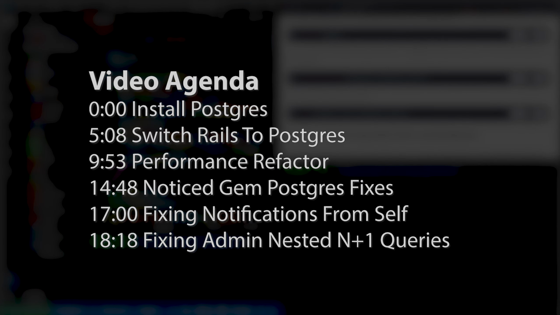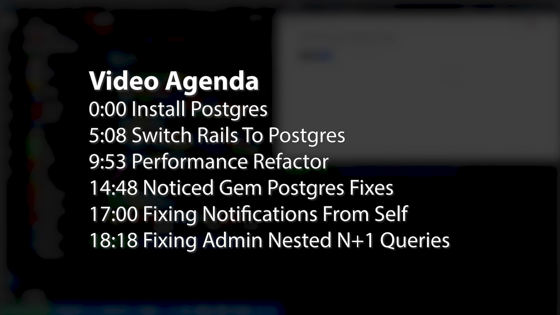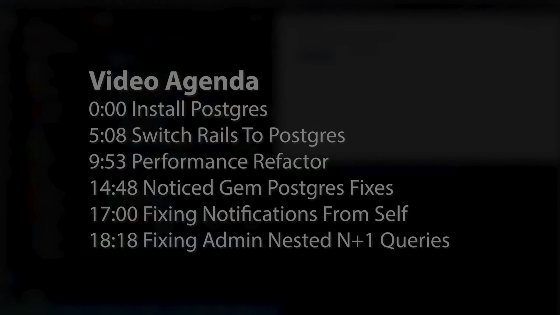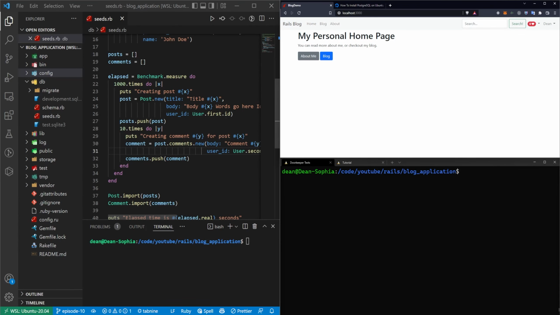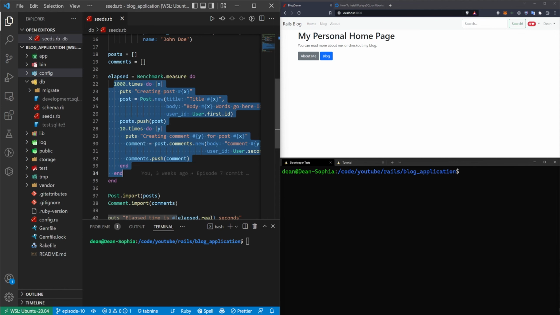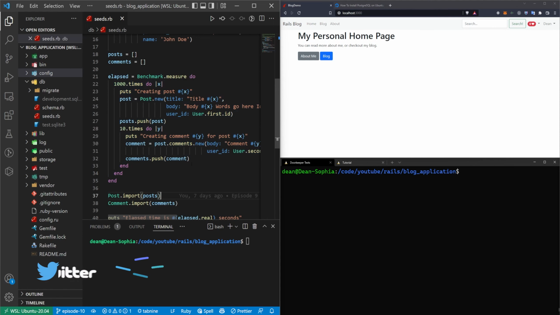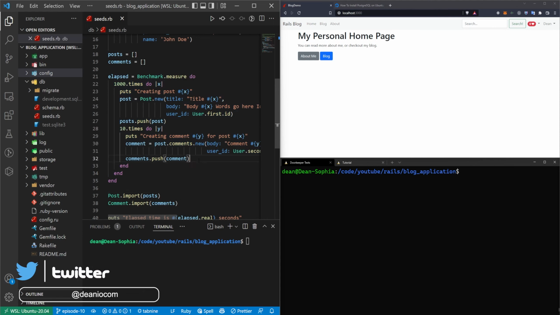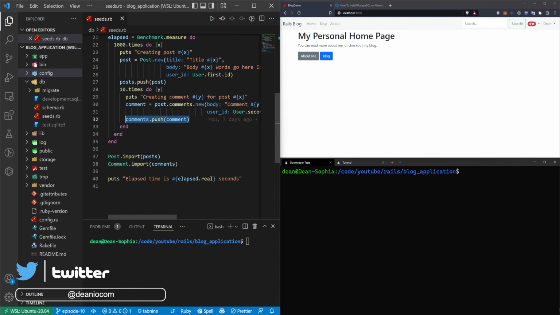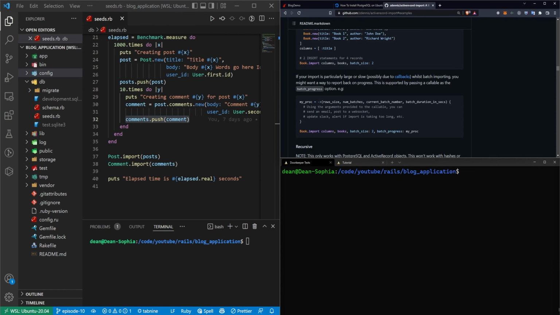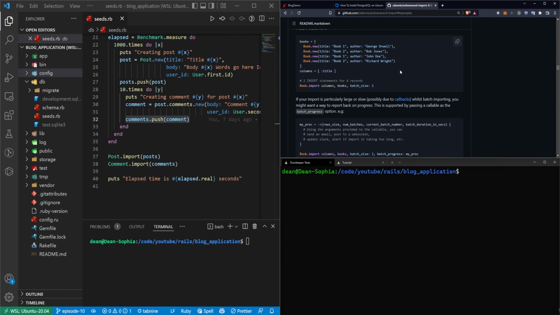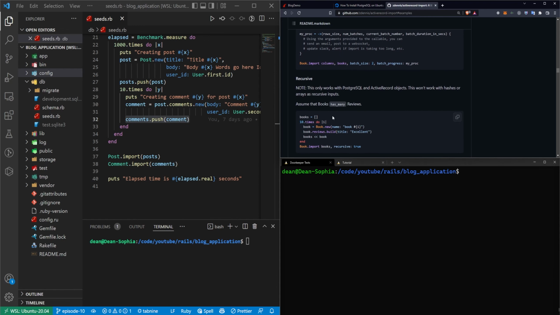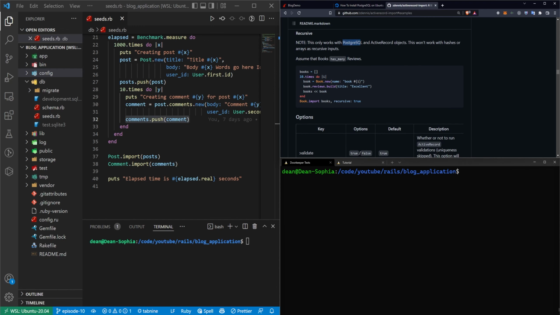This video is going to cover switching the blog application over to Postgres. So in the last episode, we set up some benchmarking. And while I was looking through the benchmarking, I realized that the comments weren't actually being created properly. And after looking at the documentation for the ActiveRecord-Import, I saw that the recursive call actually only works with Postgres. And since we're going to be using Postgres in production later, I thought it'd be a good time to switch over.